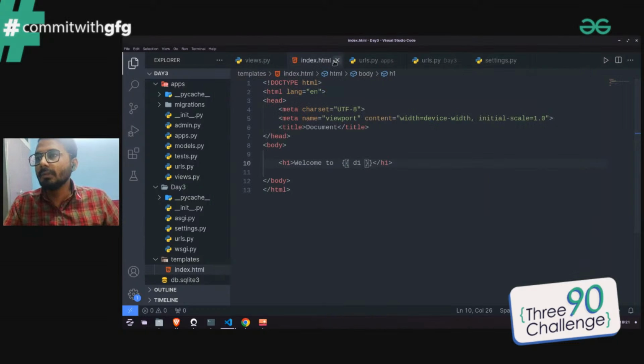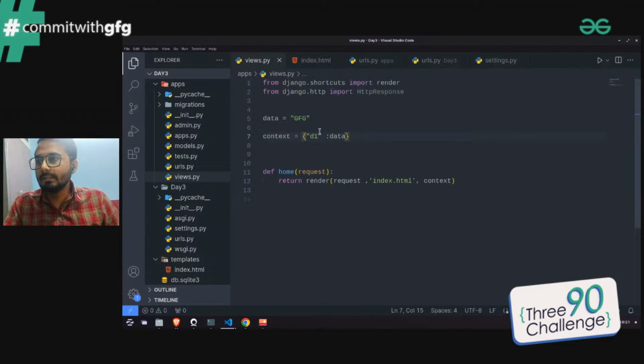To make sure, you get this thing through this key, right? Not this variable name. Got it? What I'm trying to say? Okay, so that's how we are able to pass the context dictionary inside the HTML page, right?